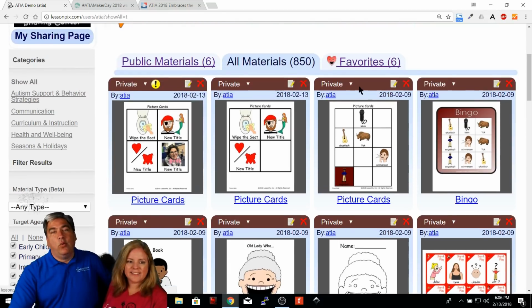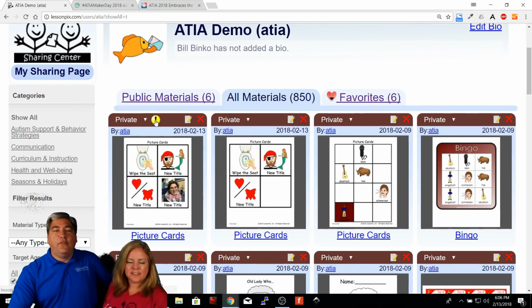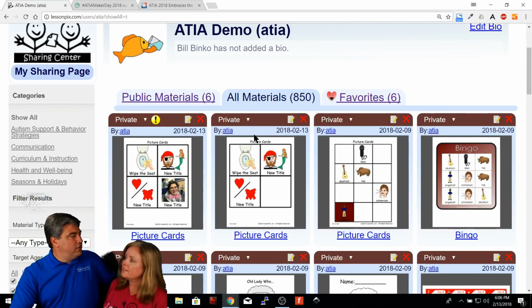But it worked. It all worked. So you should see a lot fewer of these little yellow symbols that say you can't share things. And hopefully this is kind of awesome.